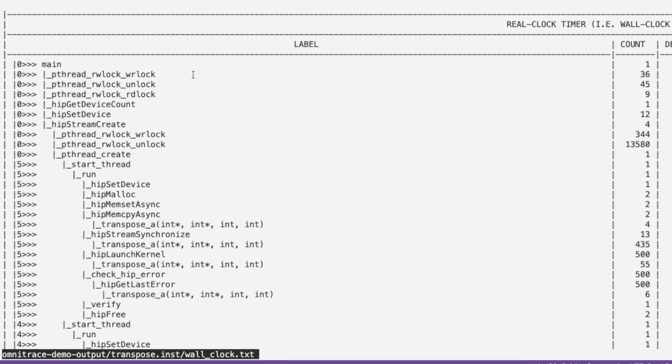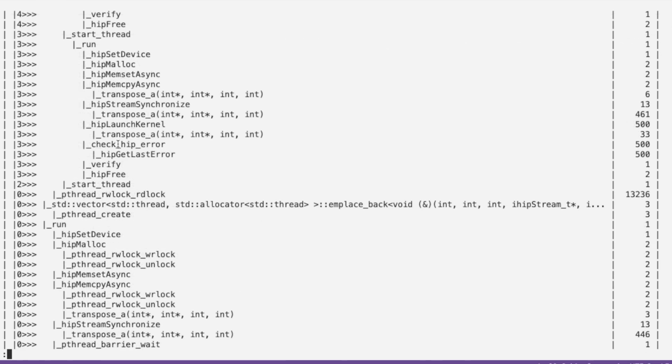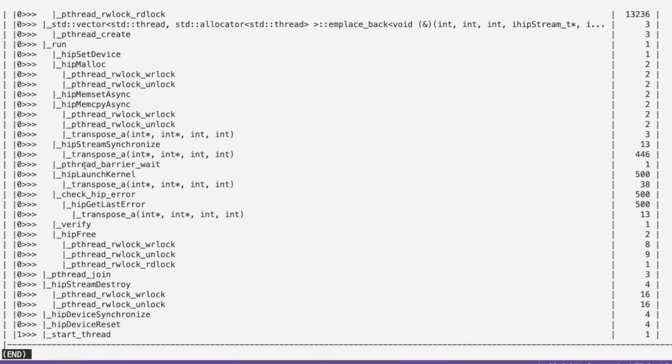Okay, you can see we have our main function. There's a bunch of calls to pthread read-write lock, the write lock with high call counts. We have a pthread create. We see our run, setting the device, hip malloc, hip memcpy, our kernels. We have our check hip error, verify, etc. So all the functions we were interested in show up here.